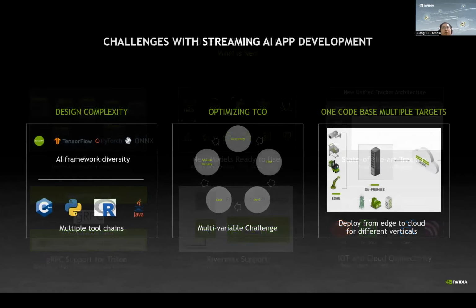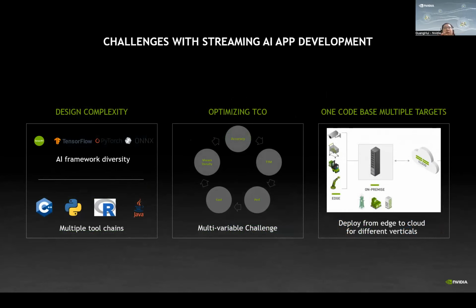Yeah, so basically we are helping you to solve all the design complexity and optimize the total cost of ownership with the performance that you are getting with different SDKs, and also it is a single code base where you can run on multiple targets. No matter whether you are running this stream on a Jetson device, a discrete GPU, or running it on cloud, basically it is shared across all these target devices.